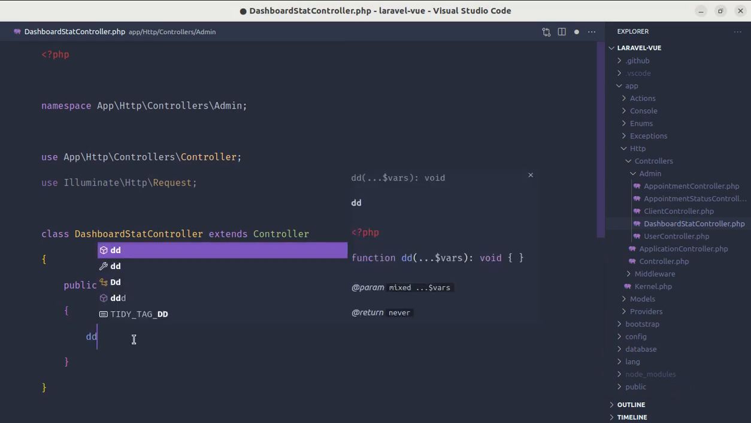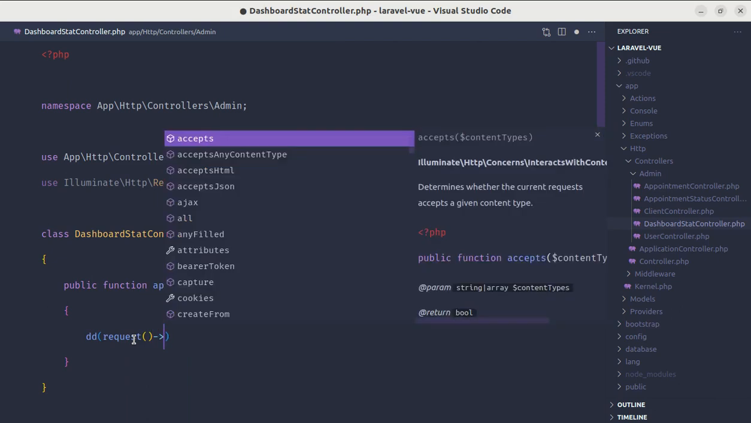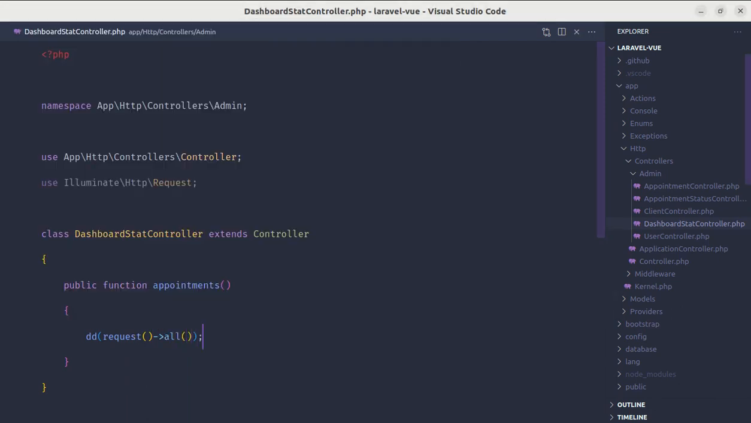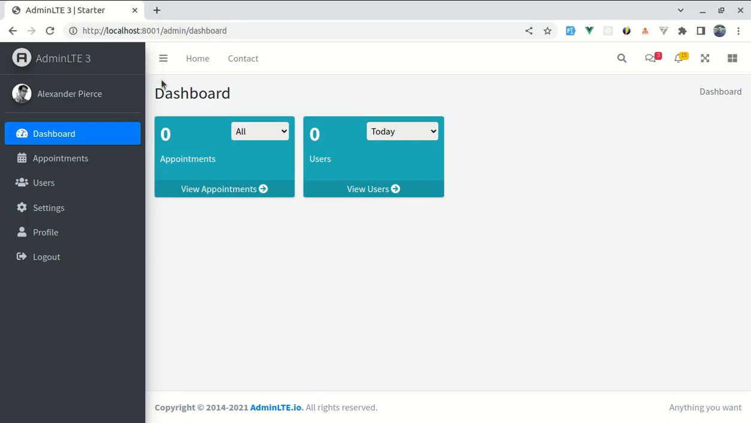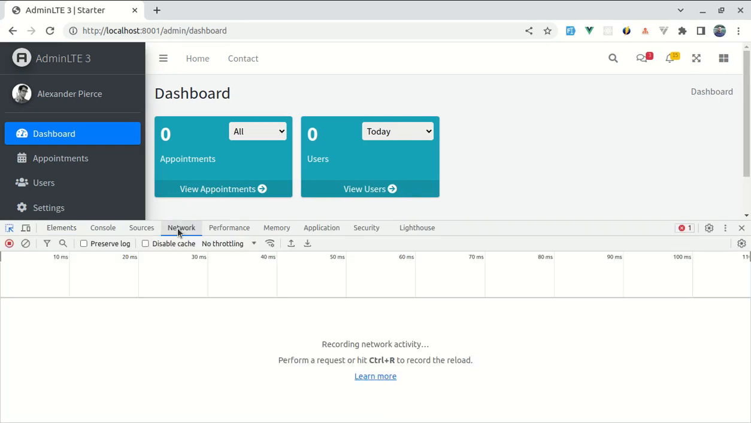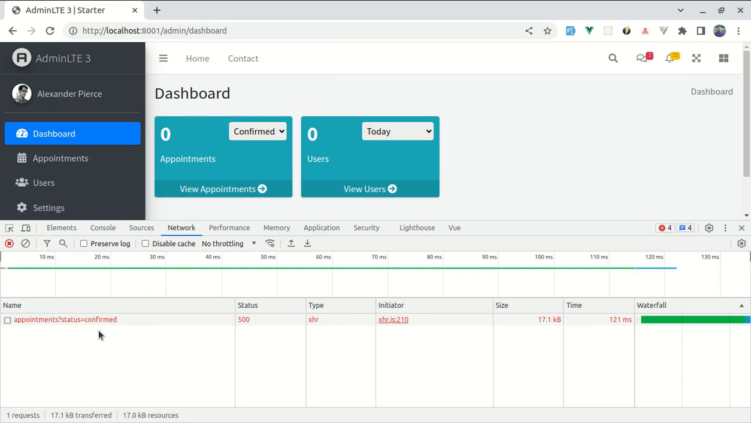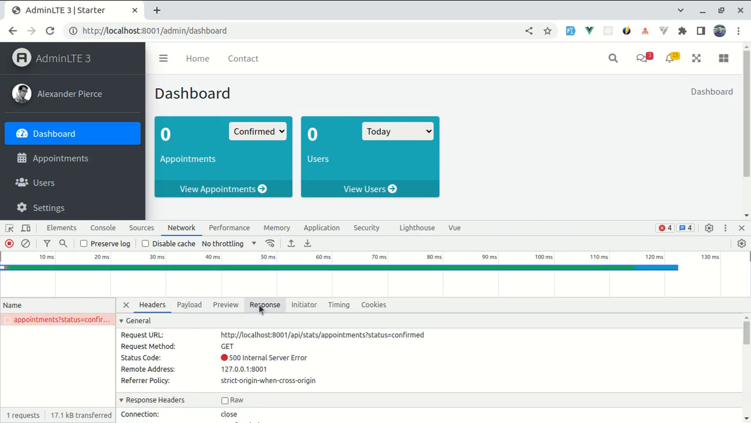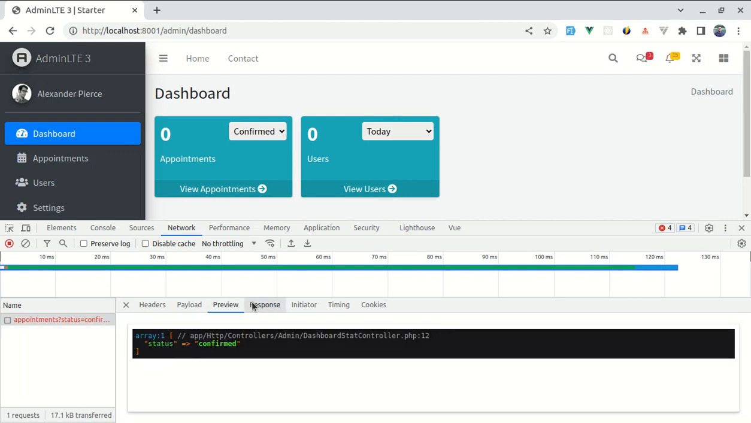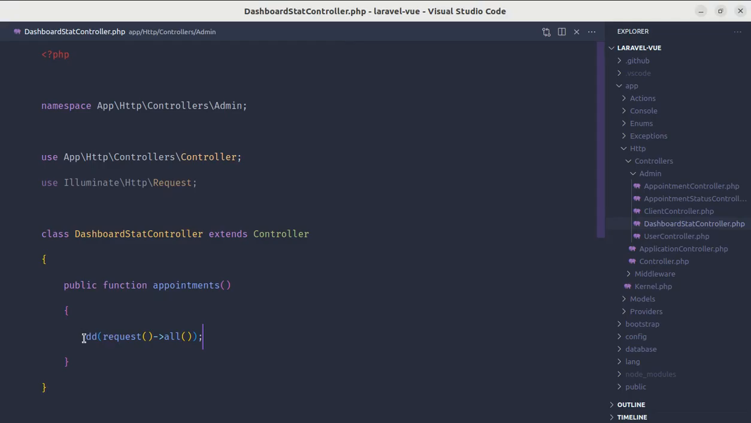And over here let me do die and dump the request all to test it. So let me open up the console, let me go to network tab, and let me change the status to confirmed, and we are getting 500 error. And if I see the response and preview, we are getting the status as confirmed, right? Now inside of our controller we can perform the query based on that status.